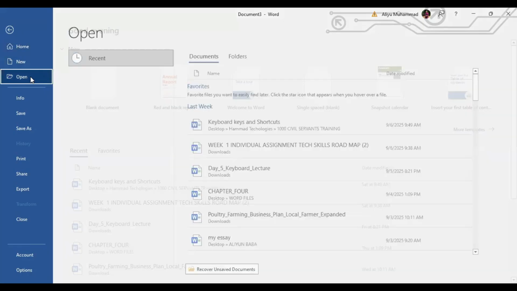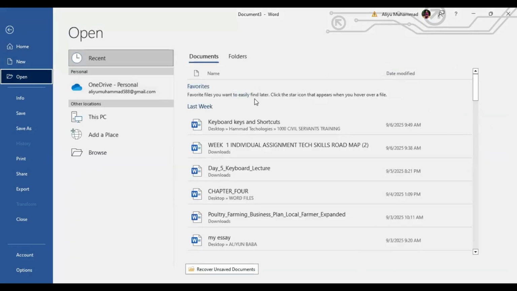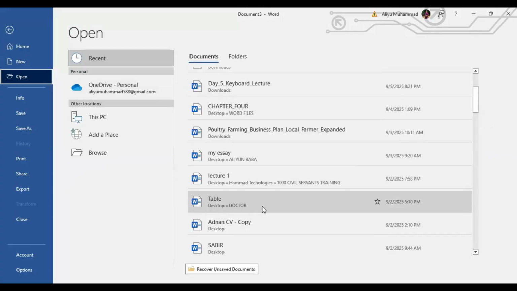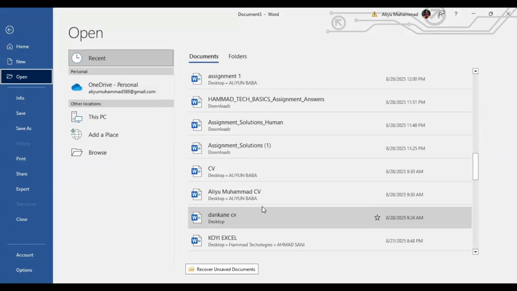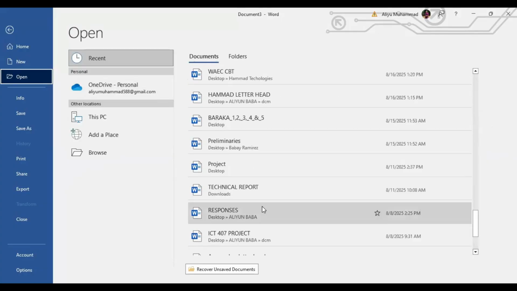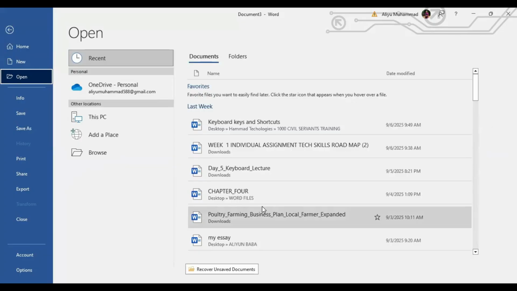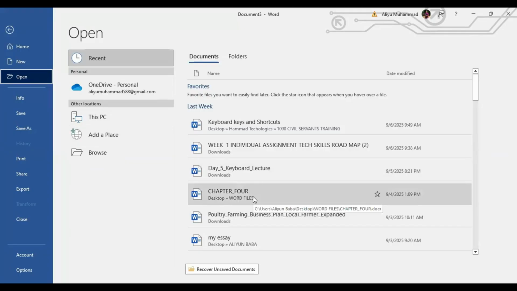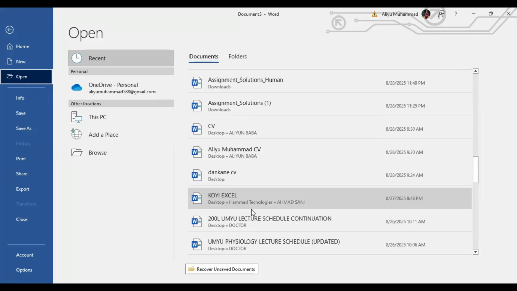Then this open. So maybe you have done some work, and you want to open it. You see, these are all my recent works. So this open, by clicking on it, it will help you to open all your recent documents.